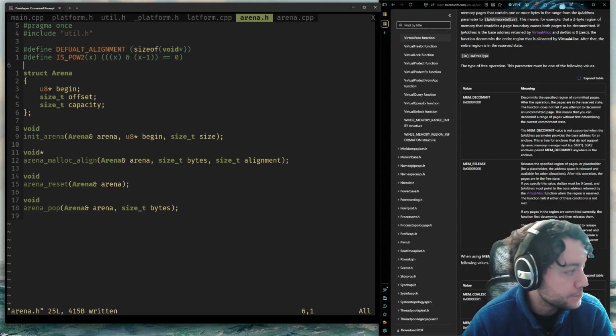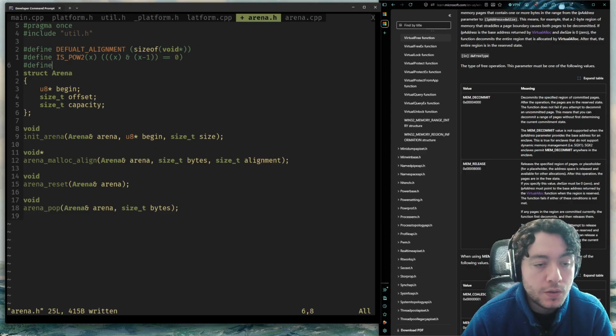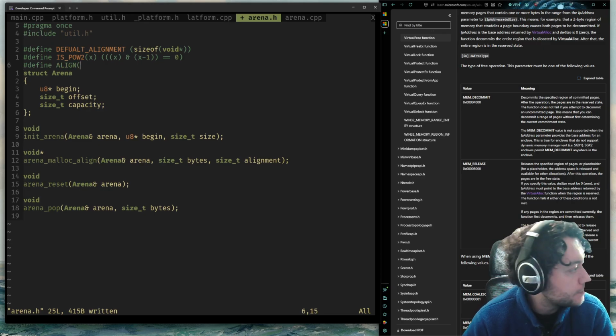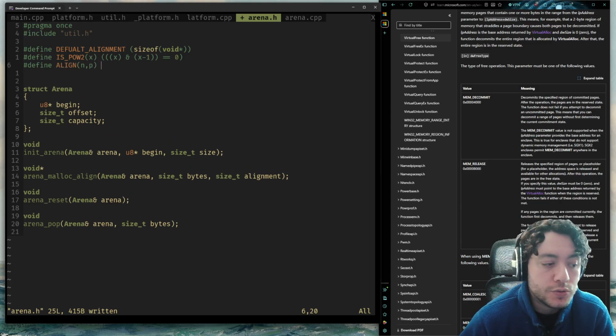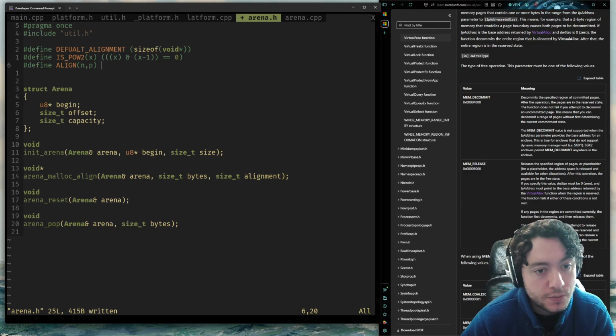Okay, so the next thing we need to do is our alignment. Basically, we want to do some kind of pointer arithmetic to say if our pointer is not on the correct alignment, so if it's not on a memory address divisible by our default alignment, then we want to push it up to the next one. So for example, if the memory address is actually 2 mod our default alignment, then we want to push our alignment up to the next space, and we'll just pad that memory.